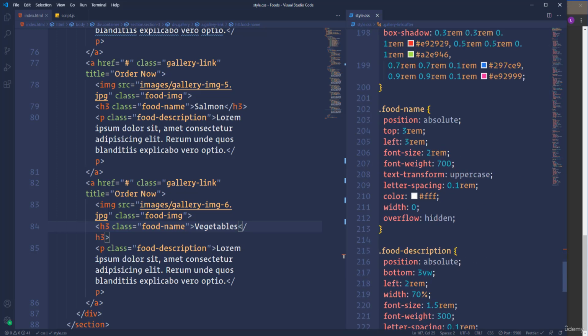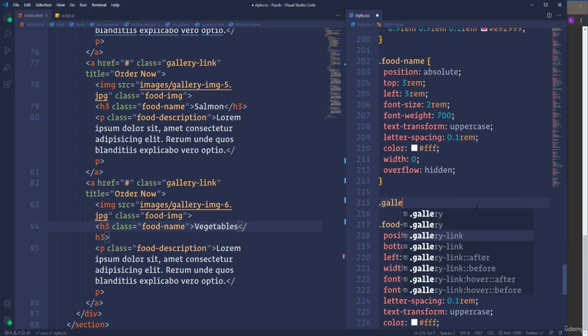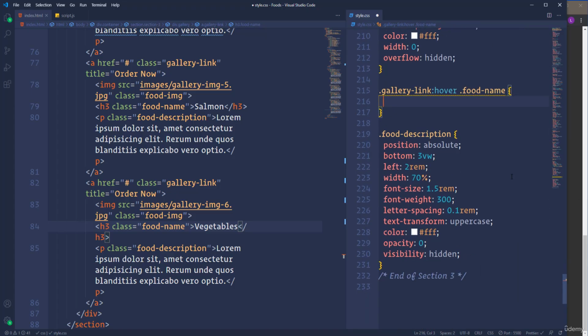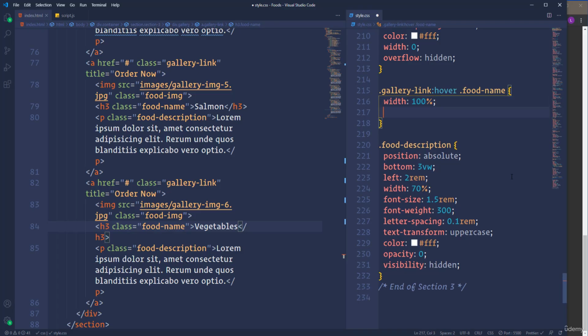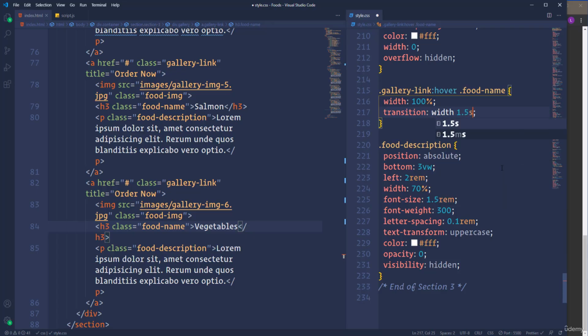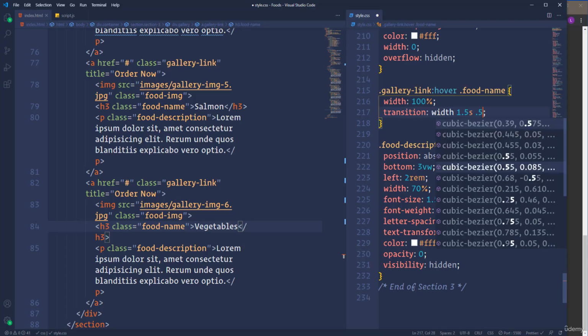Next I'm going to display the heading, so let's go ahead and select gallery link with hover, followed by the foot name. As you remember, we decreased the size of the heading to 0, so we need to set width to 100%. Also, in order to make the effect smoother, again we need transition with the values width 1.5 second, and besides that we need here some delay time because at first the lines should appear and then after that we have to display the heading. So let's set delay time to 0.5 second.